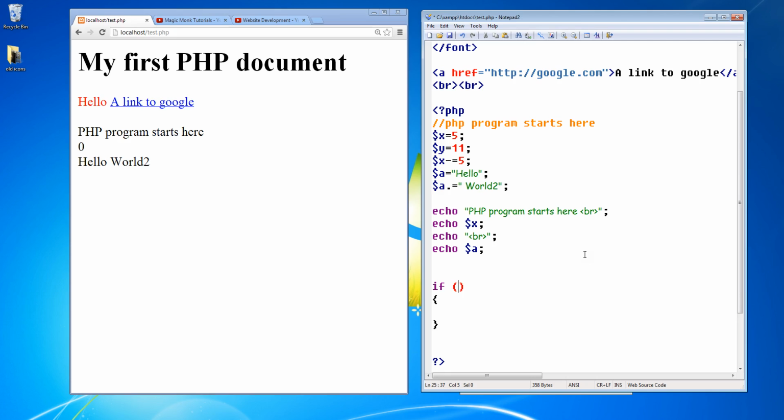Okay, so for example, the simplest one: if x is equal to 5. And now here is a very important part. If x is equal to 5, that equals sign you're about to press is a comparison operator, not an assignment operator. A comparison operator means you're comparing x to another value. So you need double equal signs.